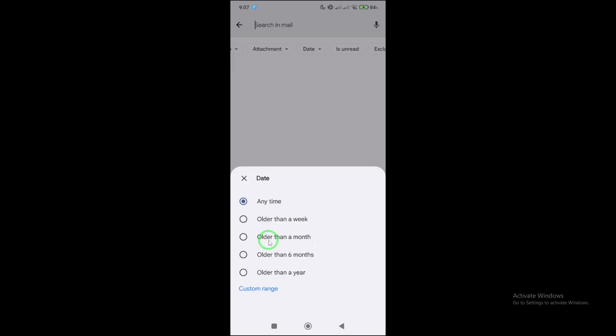If you want to take different actions once you've found these emails, you can select multiple messages by tapping the circle next to each one. From there, you can archive, delete, star, or move them to a specific label.